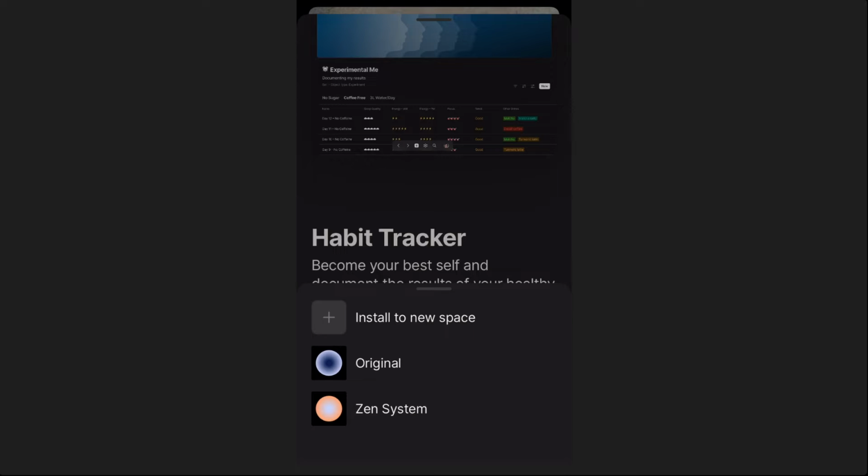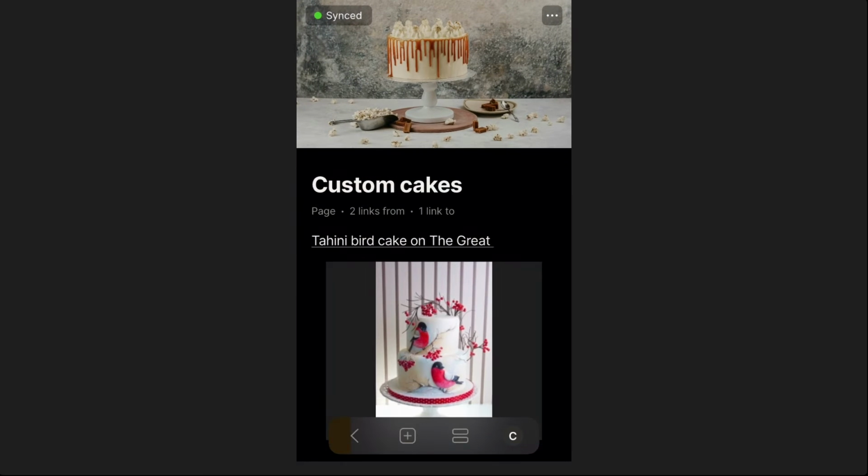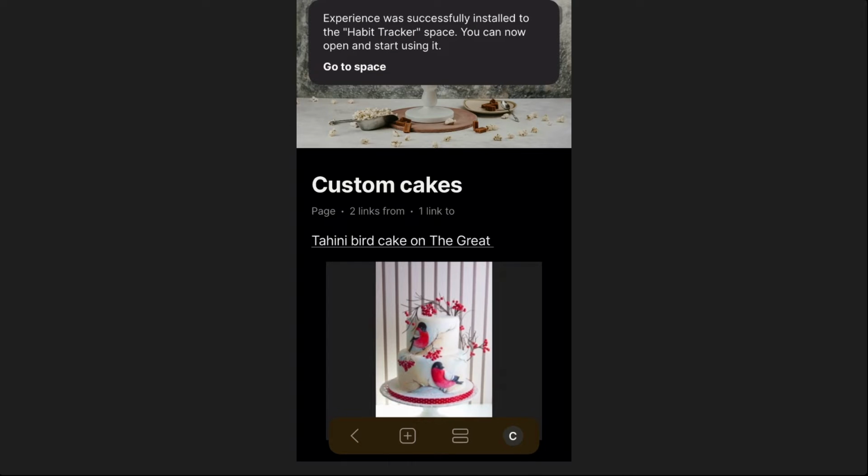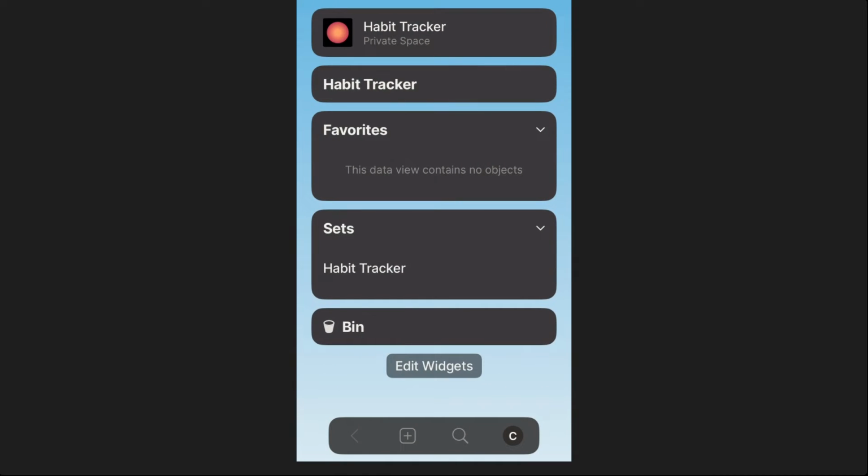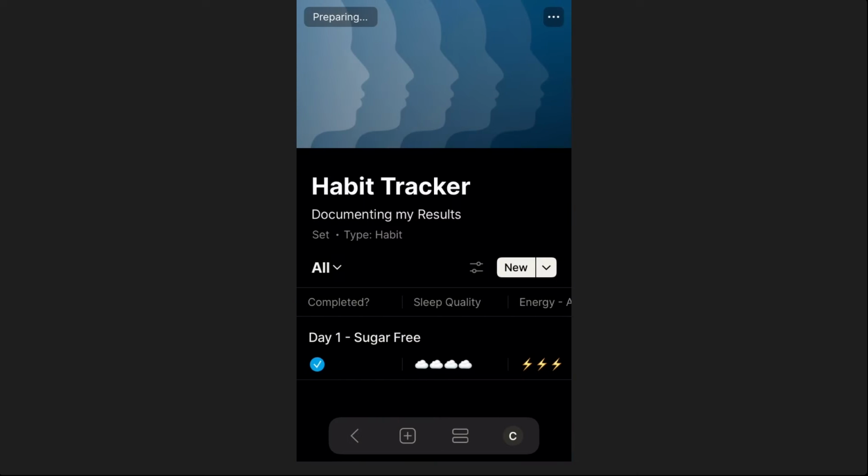and here it will let you install once you have the Anytype app open on your iOS device. And I like to install on new spaces just to make sure I like it. It's a lot easier to delete if you don't like that template. So now I've got it installed, and this is what it looks like on mobile.